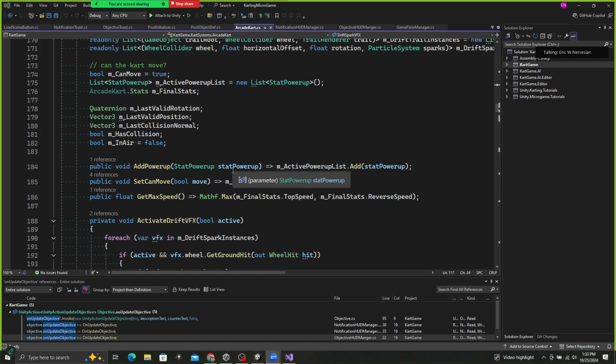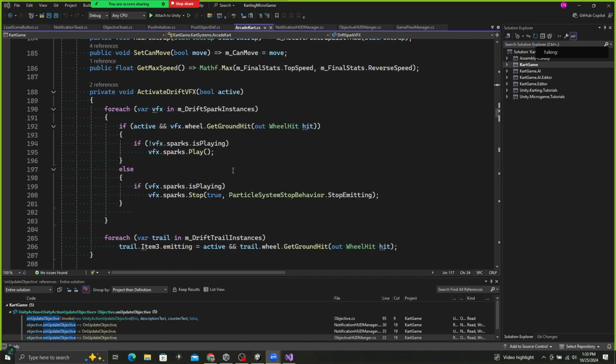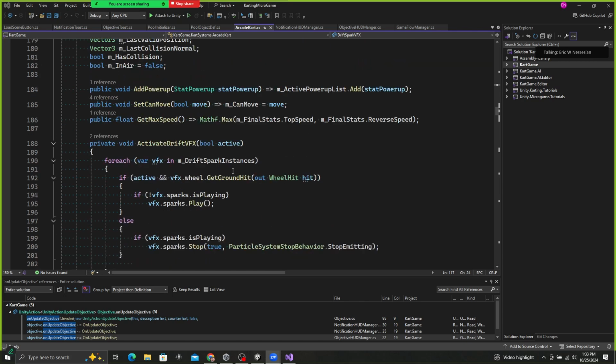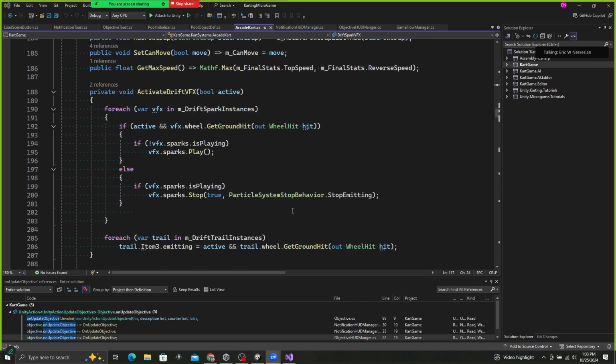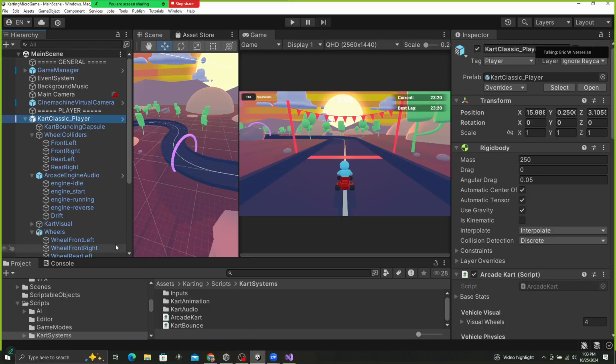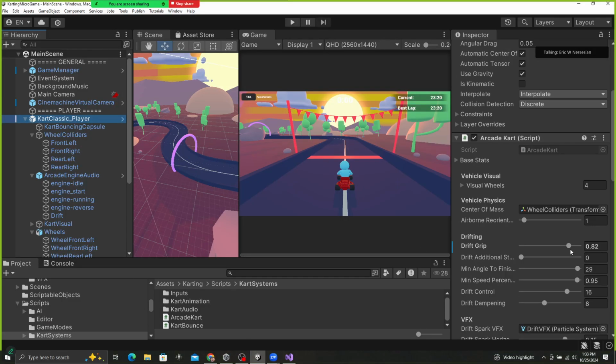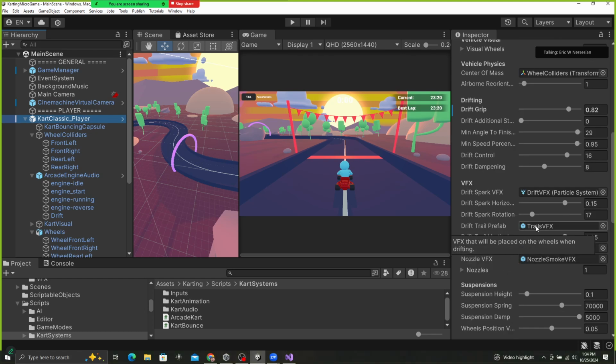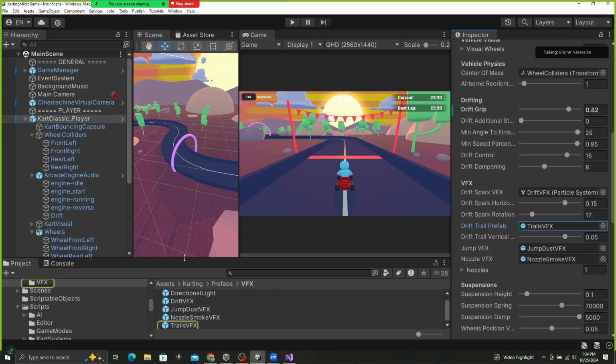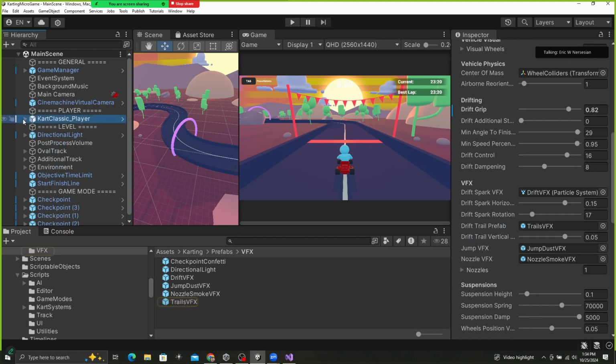You don't think I did? Okay. Since I mentioned it, I think maybe it'd be worth looking at one. So like trails. So here's all our VFX systems down here.